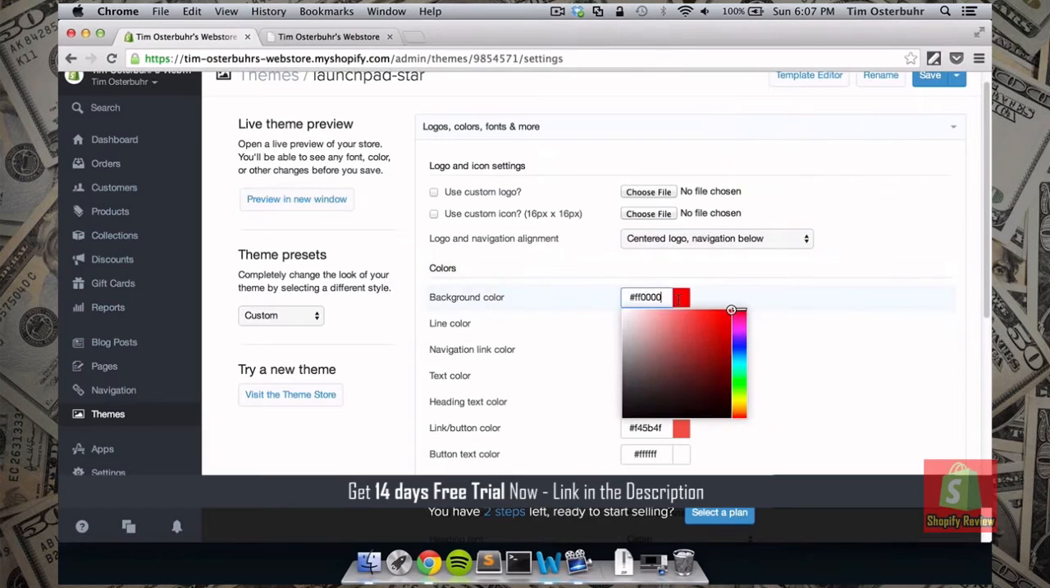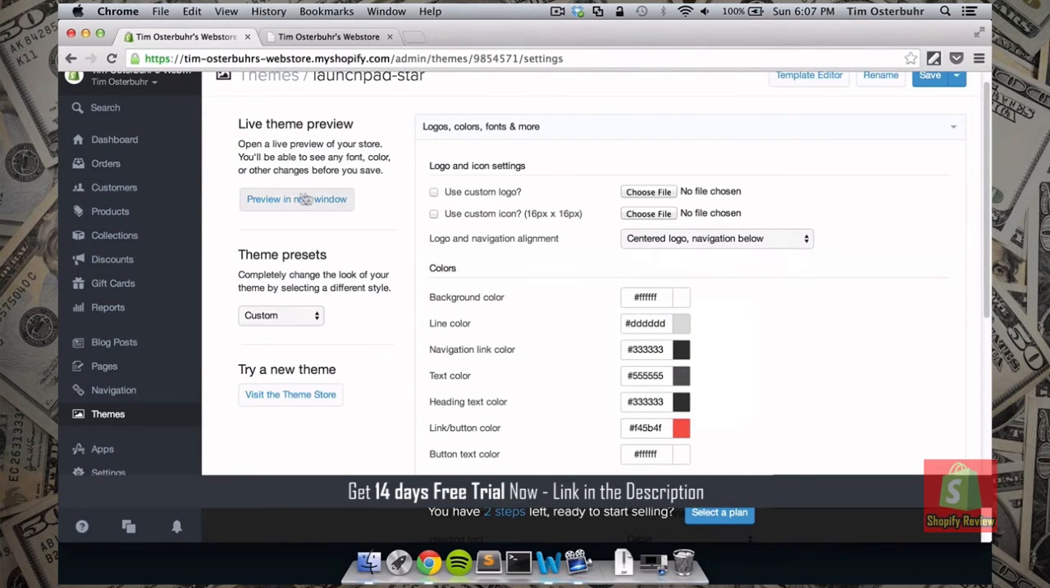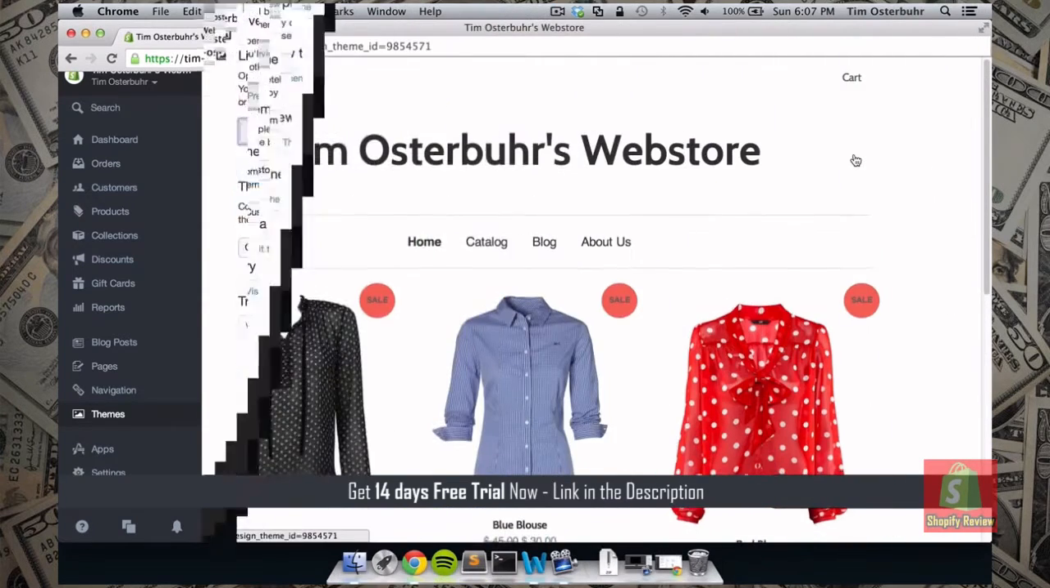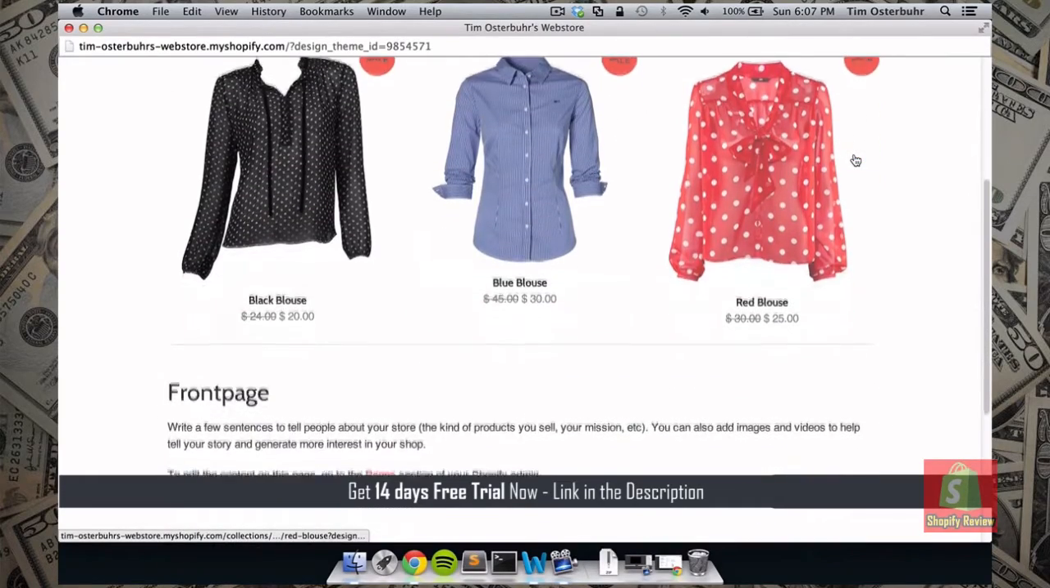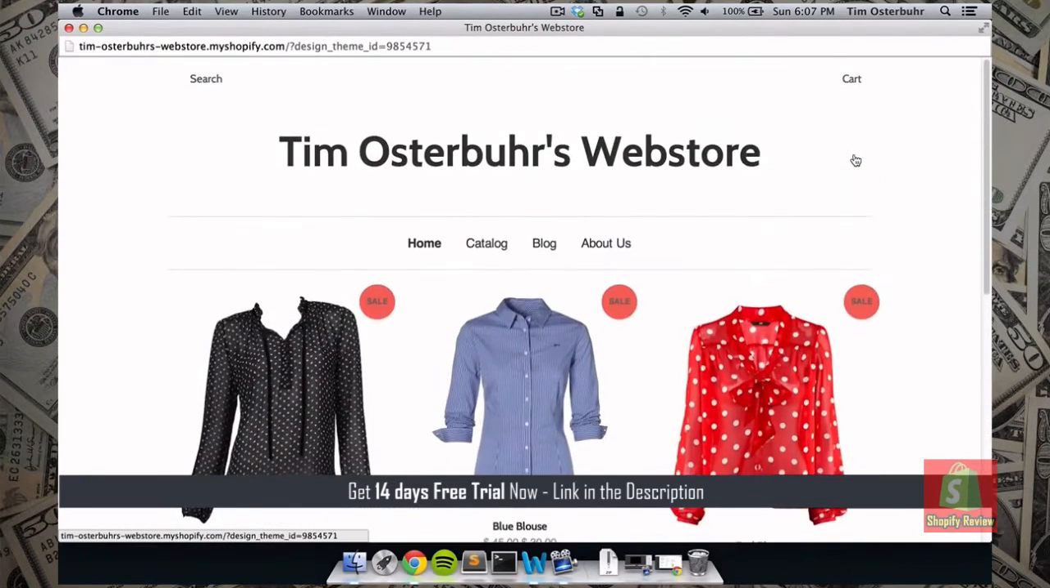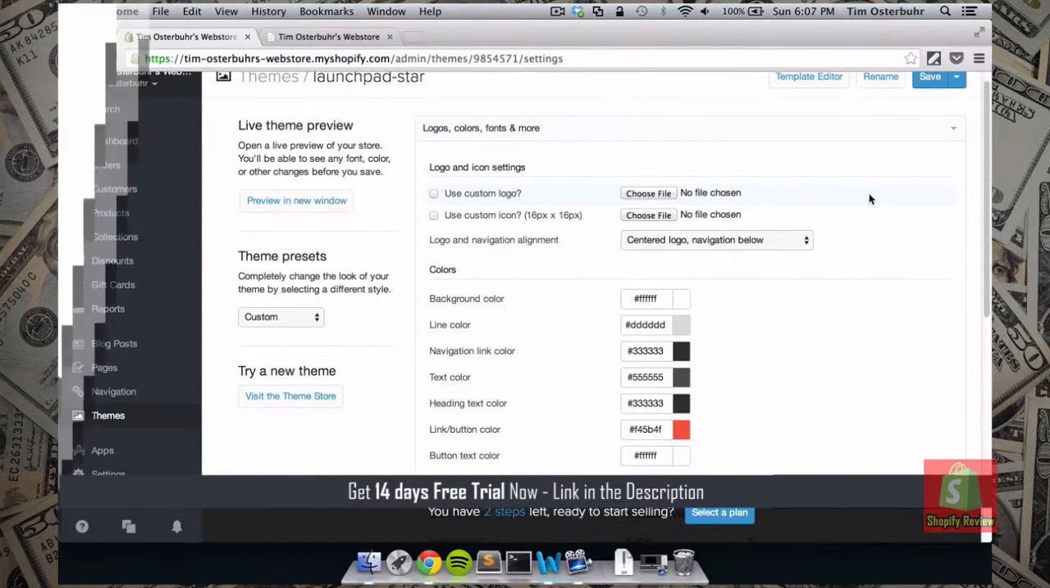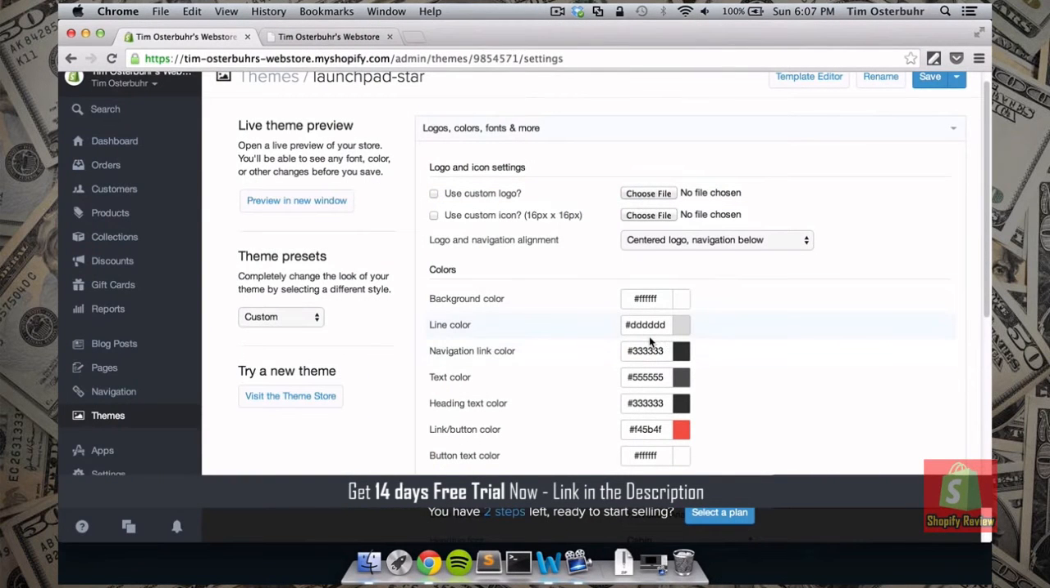I don't think we like that. So let's change the color back to white. Okay, and now we can preview it again. Here's our web store. I think it already looks pretty nice. So as you can see, we can change almost all colors of the website. I think we can even change all colors of the website.